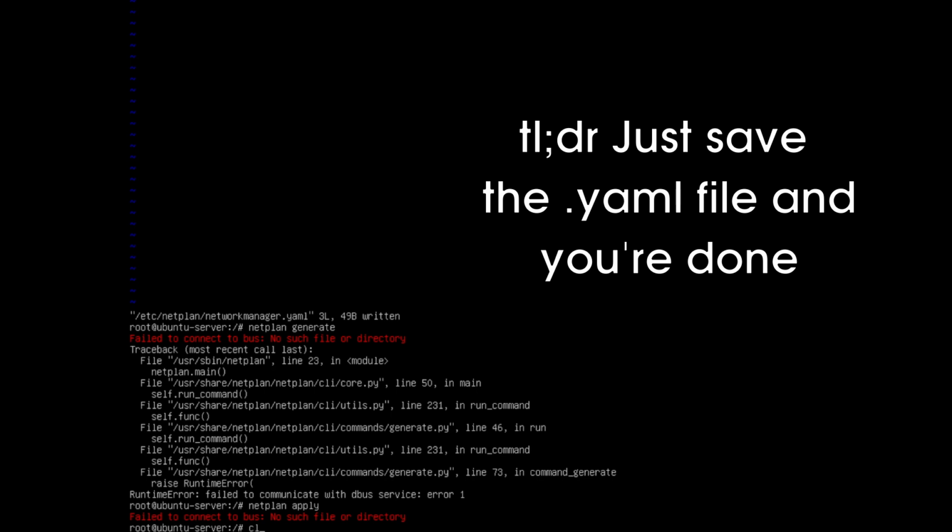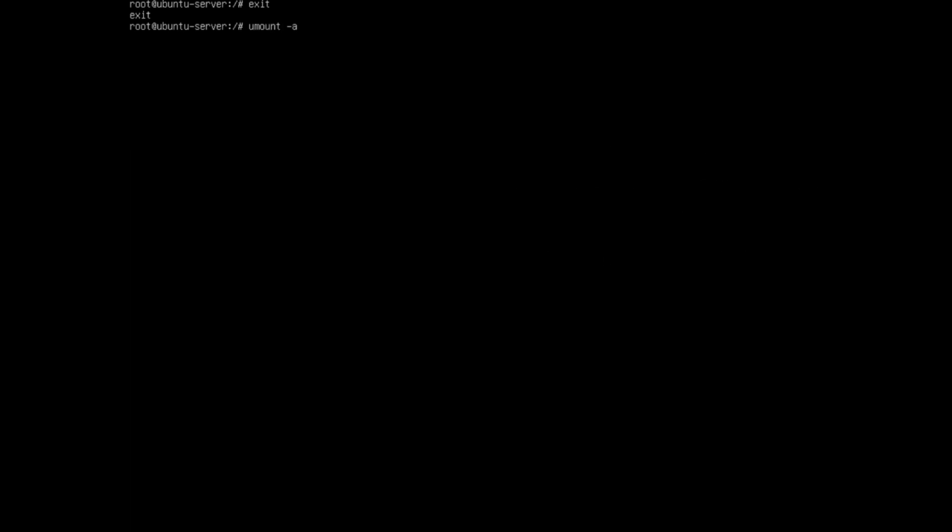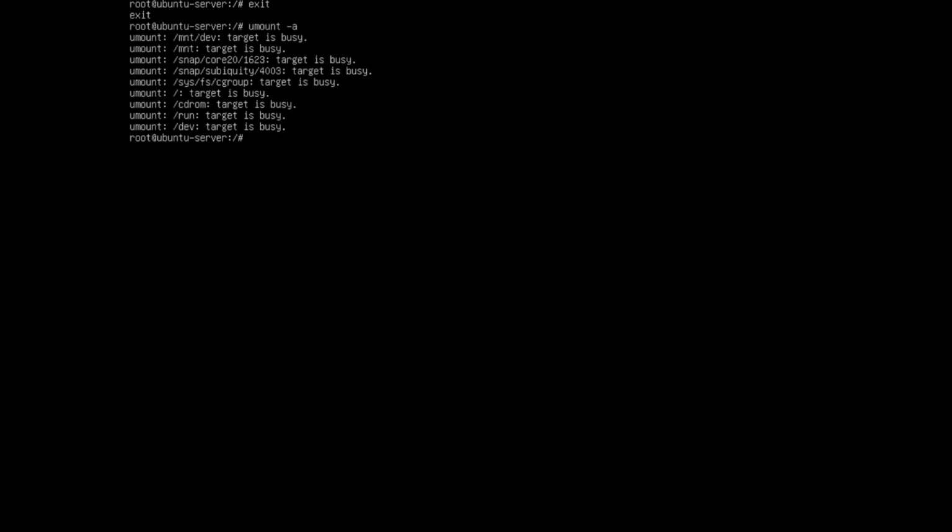So once we have that made, we'll clear, and then that's it. Exit. Umount, just to unmount everything. Now we're going to reboot into our new computer system.